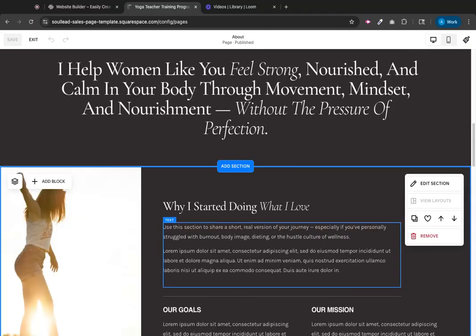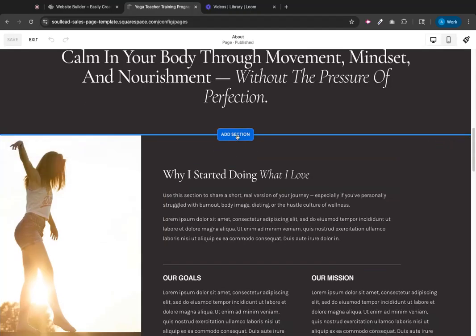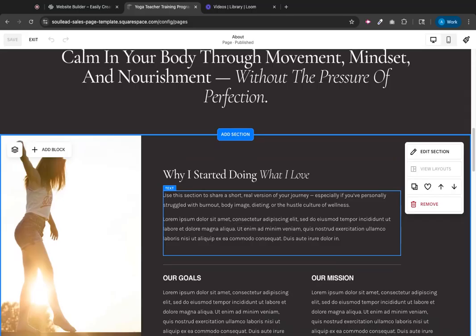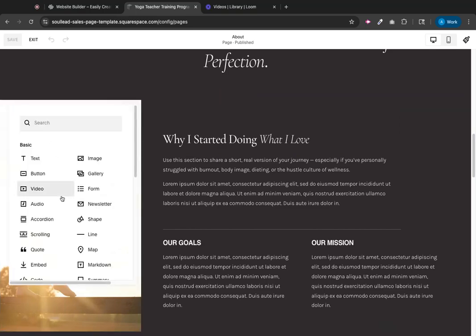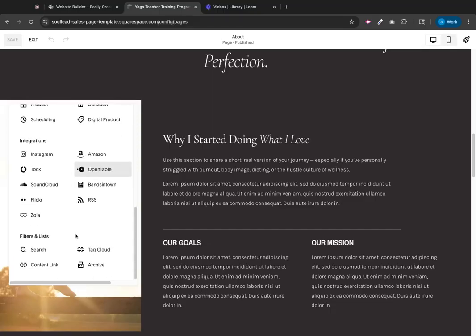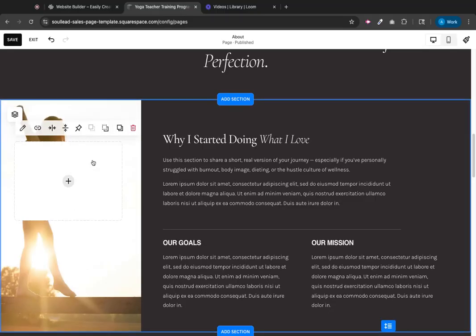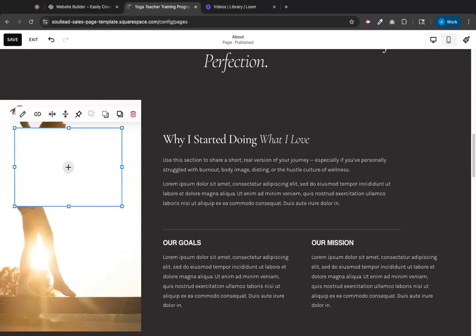Every piece of content you add, whether it's text, an image, a button, a form, or even a video, is a block. Blocks live inside sections, which are the larger containers that make up your page. To add a block, hover inside a section and click the plus icon. A menu will appear with all of the different block options: text, image, button, gallery, video, form, and so much more, as you can see. Just click the one you want and it will drop right into the section.